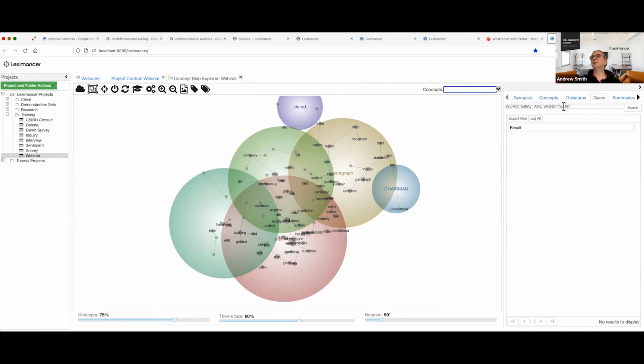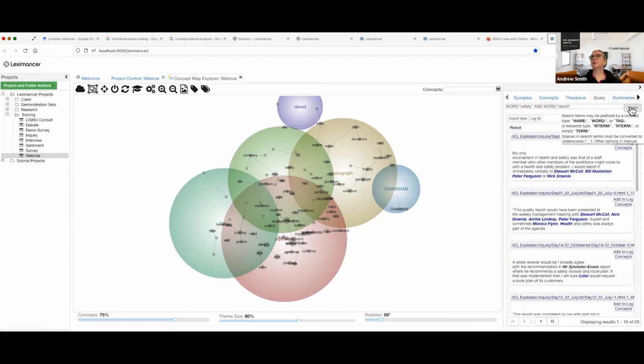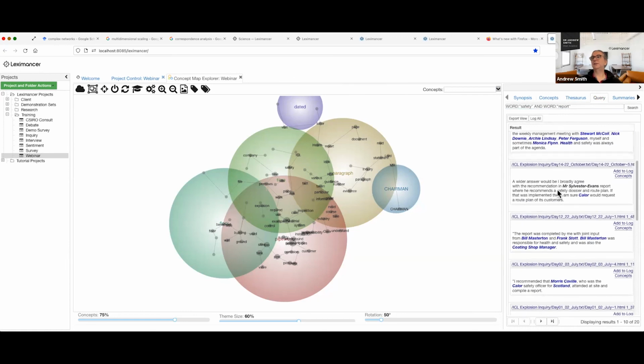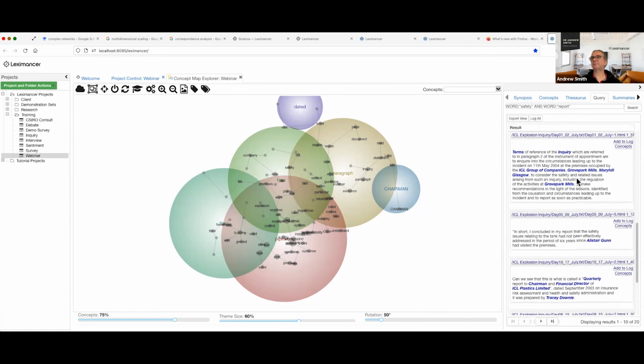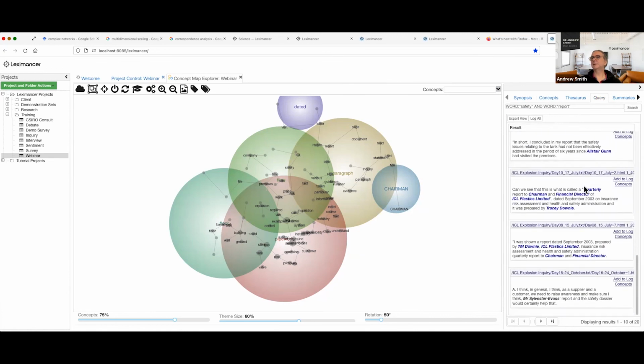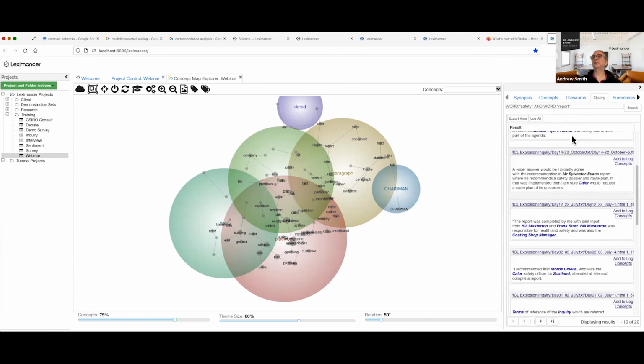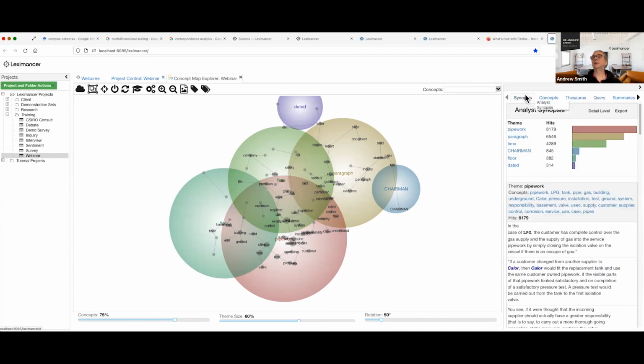We could try report. Find something there. There we go. So concept safety and concept report, and that brings back the intersection between those two concepts wherever it occurs in the text. And you can browse through all of those. So there's quite a lot going on here.